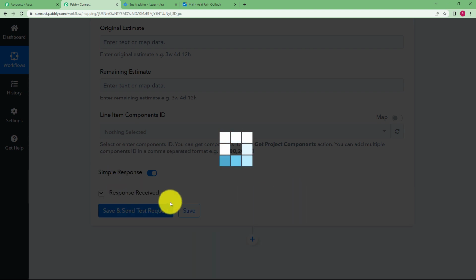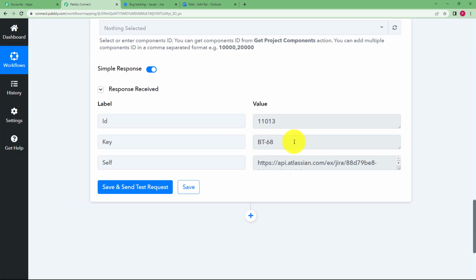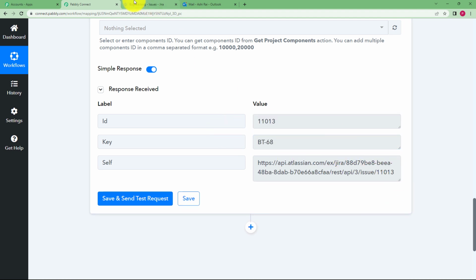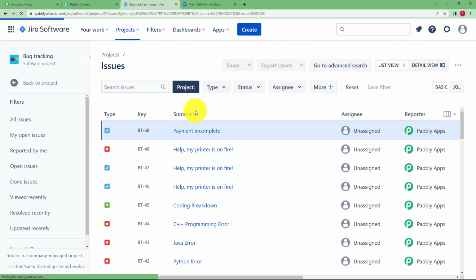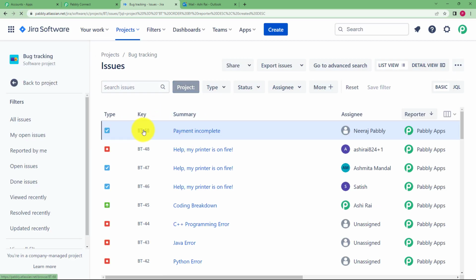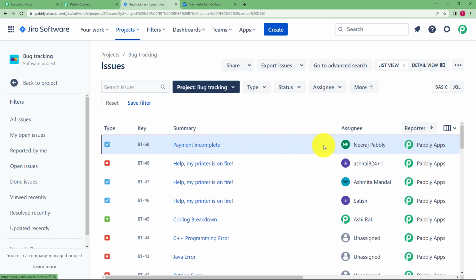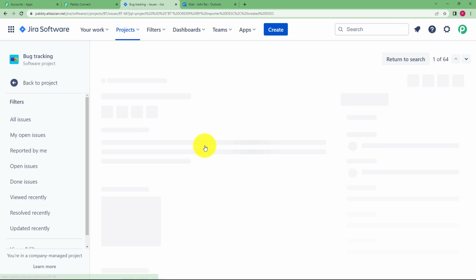Once this is done, you just wait for the response, and here we have the key, the ID and the link also. So let us go back to our Jira and then refresh to check, have we received a response? Yes, this is the key. This was the summary. Okay, this is the assignee. This is the reporter ID that we added, and we open it.